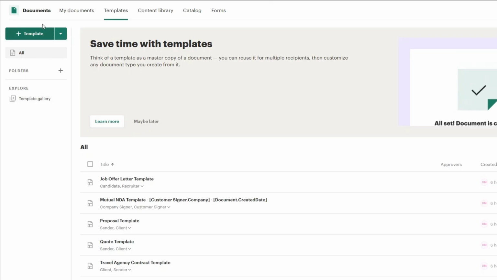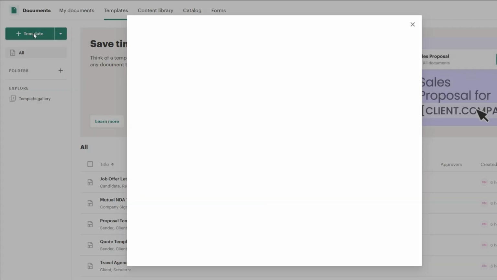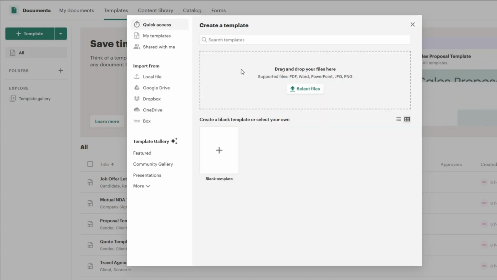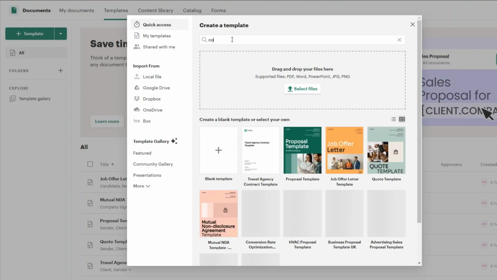On PandaDoc, head over to templates, then click on template. Here we're going to search the document that we'd like to create, which is a contract.